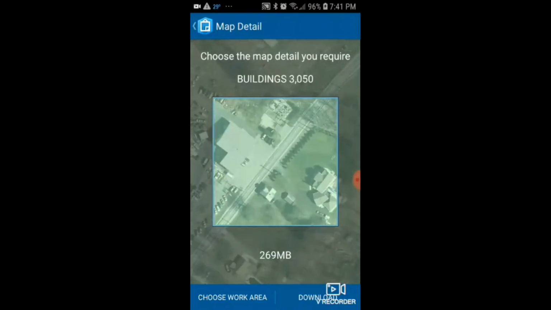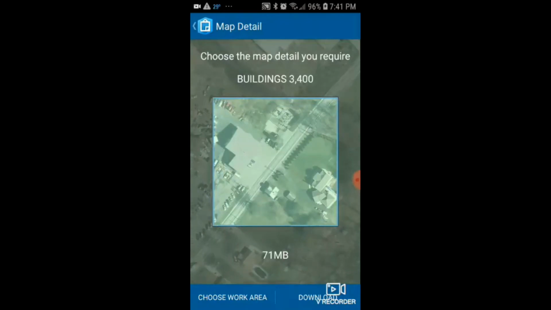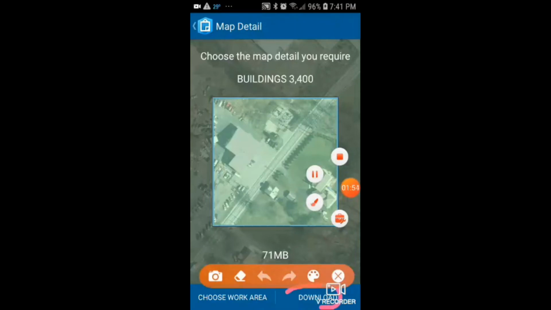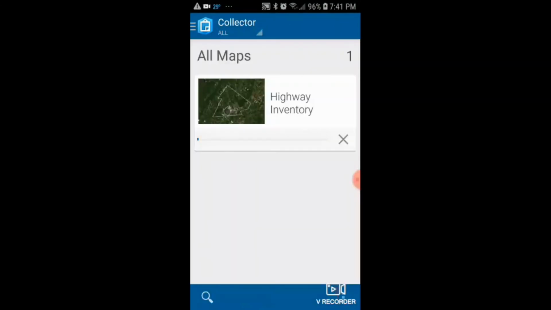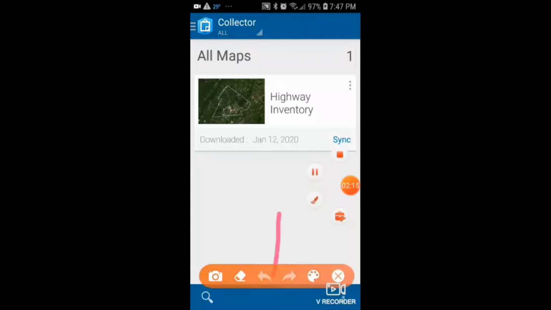And once I'm satisfied, I see that it jumps from 71 to 269. I back up a little bit, pick the 71 megabytes option, click download, and let that download. I've clipped the video so that it just skips that downloading length. That's about a 10-minute, maybe 7-minute process.